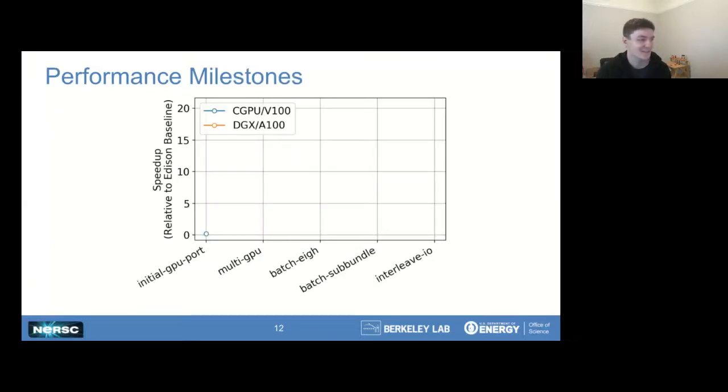Well, this little dot here on the left shows our initial measurement using the Cori GPU test system at NERSC, and it was disappointing. It looks like it's 0. The speedup is 0 relative to the Edison baseline. It's actually not quite 0, but it's pretty close. But this isn't really a fair comparison, because this was just our initial GPU port, and we're comparing it to a code that's been highly optimized on the CPU systems.